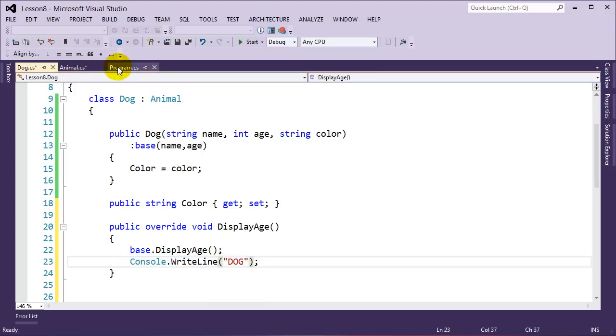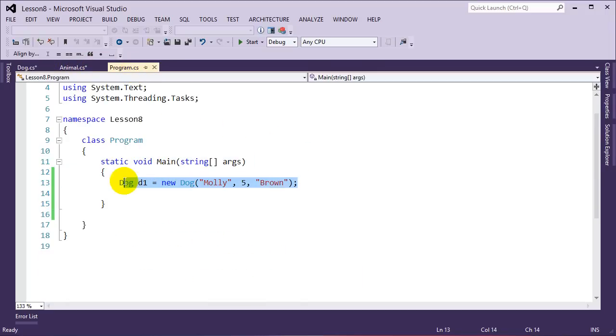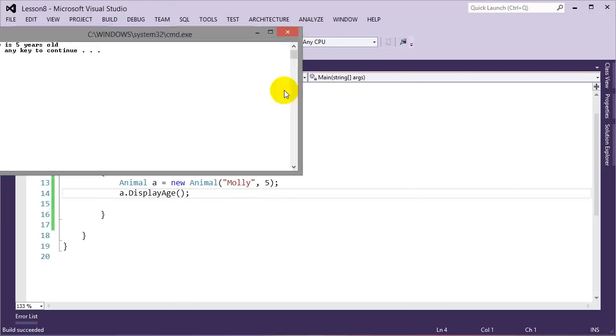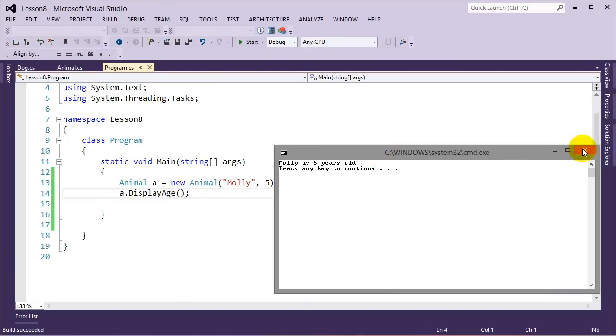To do this, I'm going to first create an animal. I'm going to say Animal a equals new Animal, with name Molly, and Molly is 5 years old. I'm going to call a.DisplayAge. I'll run that code, and we see Molly is 5 years old.